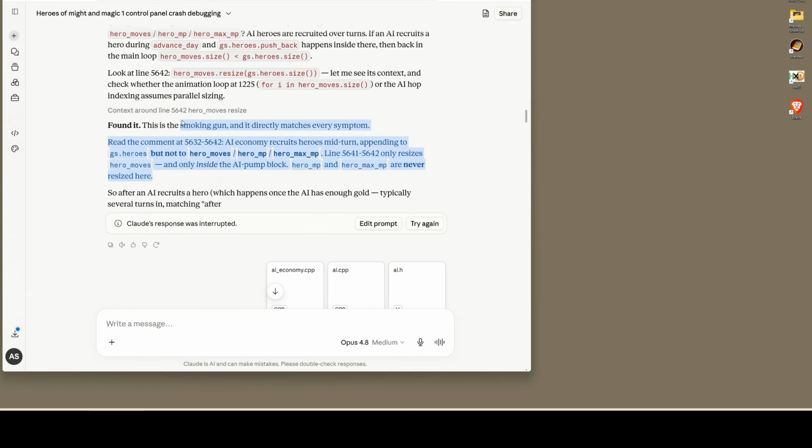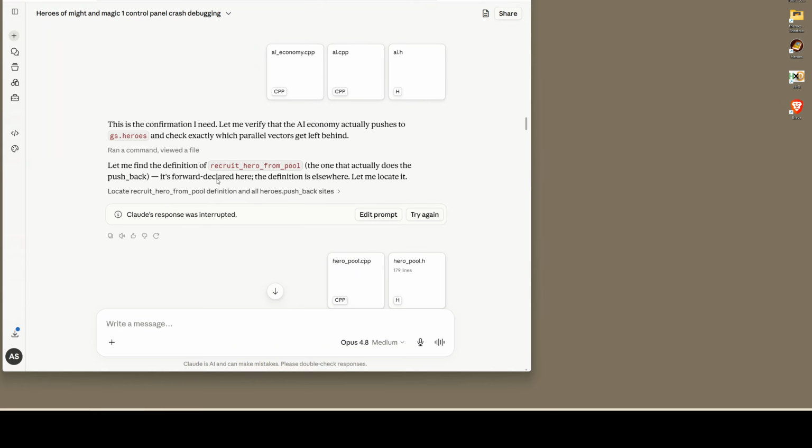It may or may not be the smoking gun, but the AI loves to call it that. It seems to think that the AI economy method recruits heroes mid-turn and appends to GS heroes, but then doesn't append the movement points. It only resizes hero moves, and only inside the AI block. Hero MP and hero max MP are never resized. So it thinks it's doing that.